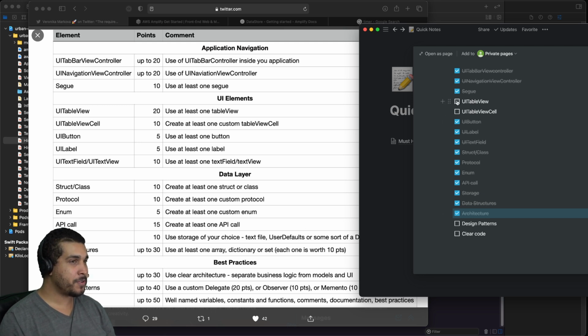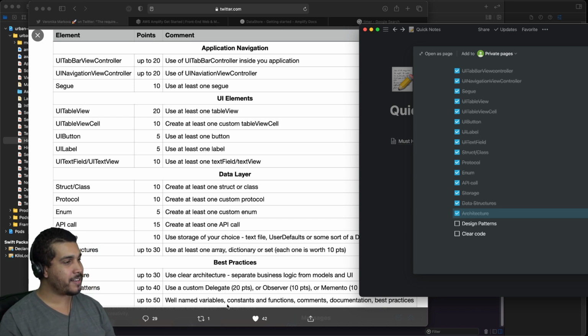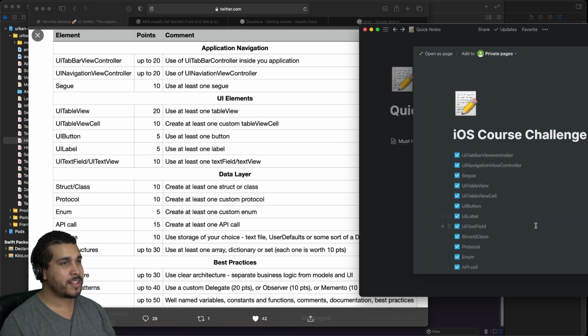Okay, so table view. I implemented a table view. Table view cell, implemented a table view cell. Design patterns. What do we have here? Use a custom delegate. So I didn't do that. And clear code, I only did maybe 3. Best practices, I think so. Variables and constant functions, I think so.